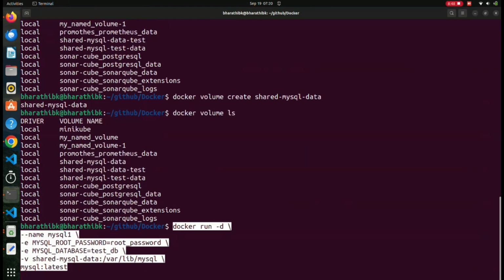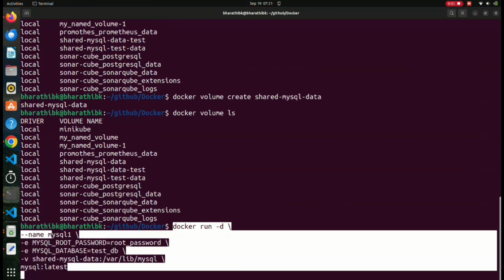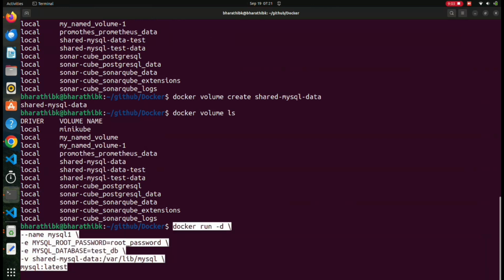I'll explain this command. So docker run. Why do we need to use docker run? To create the container. By using this command, we are creating the container. So what container is this? I go into docker run and -d. What is -d?